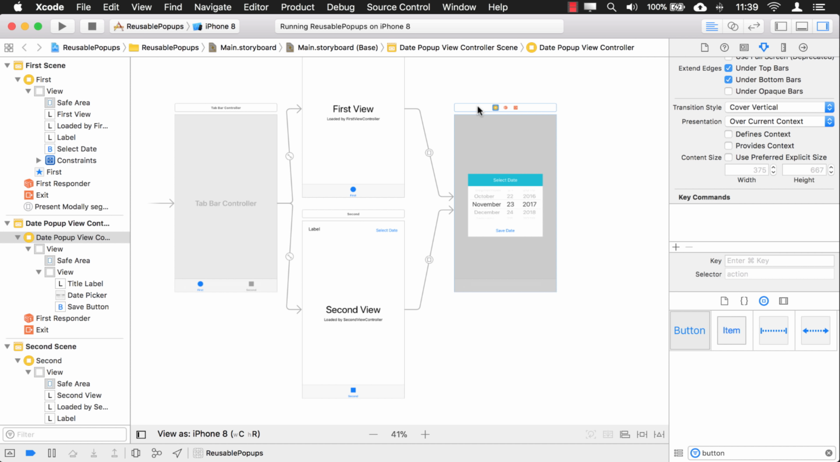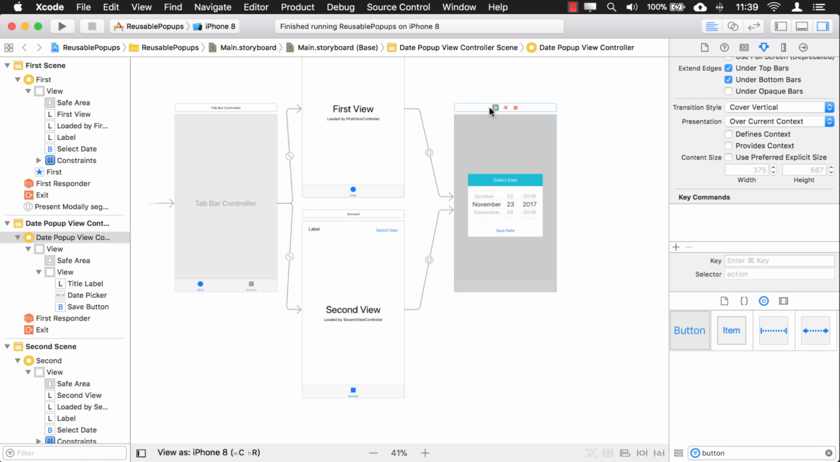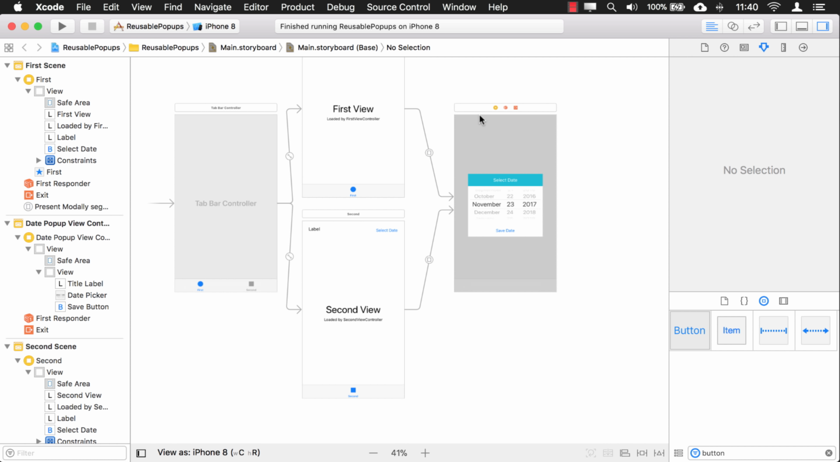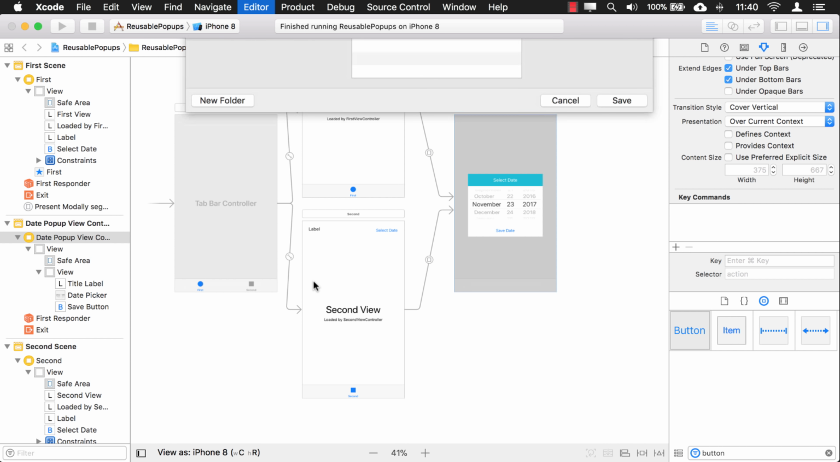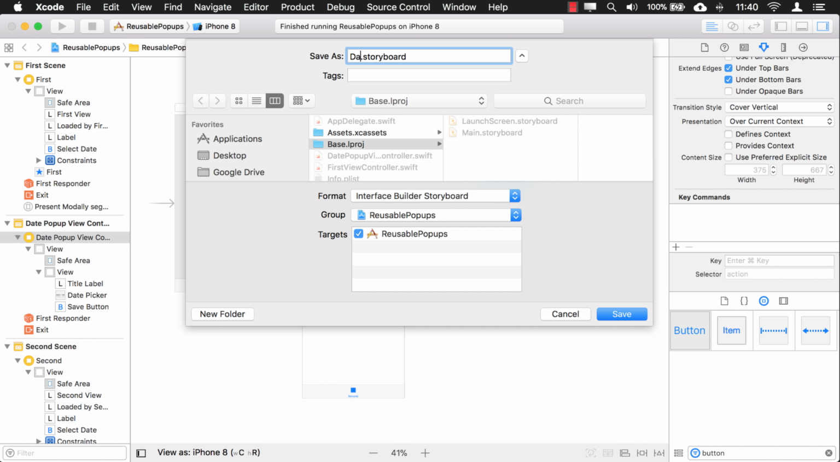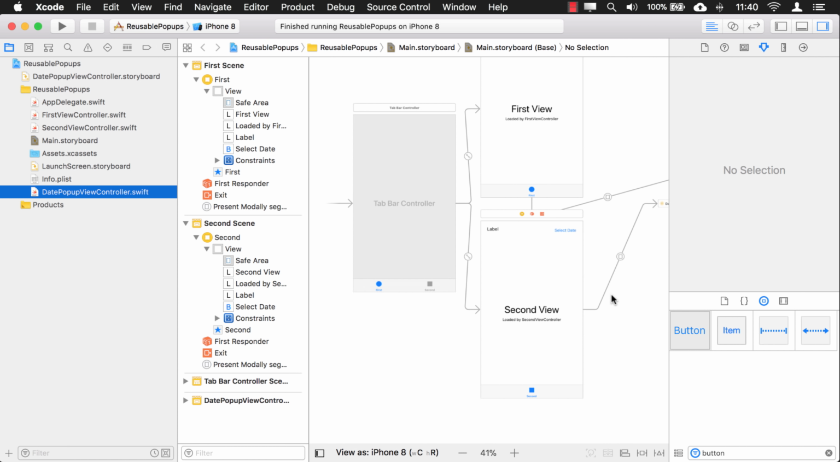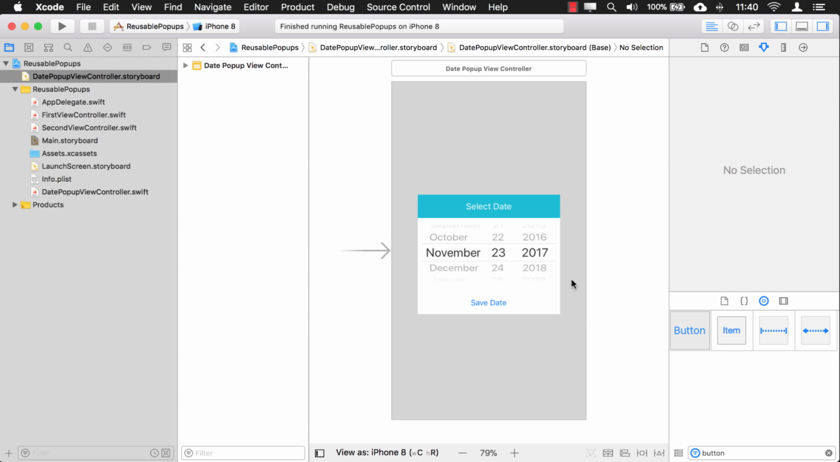So let's do that. And in order to put this on its own storyboard, I'm going to select it, then I'm going to come to Editor and say Refactor to Storyboard. So it's going to refactor this view controller onto its own storyboard. And we'll just call this Date Popup View Controller. Awesome. So now it's its own storyboard.